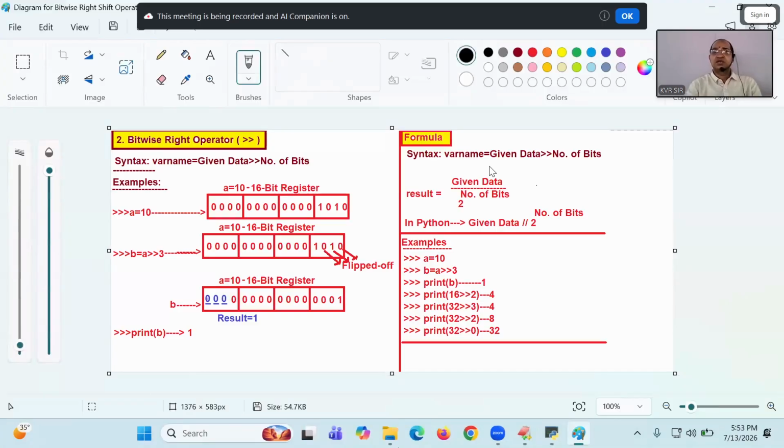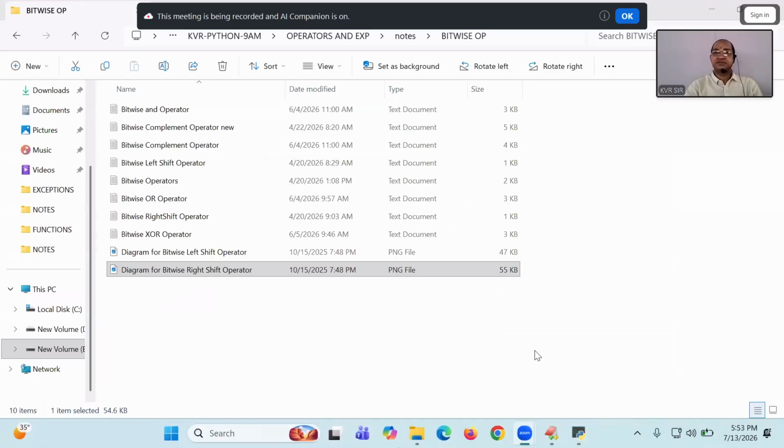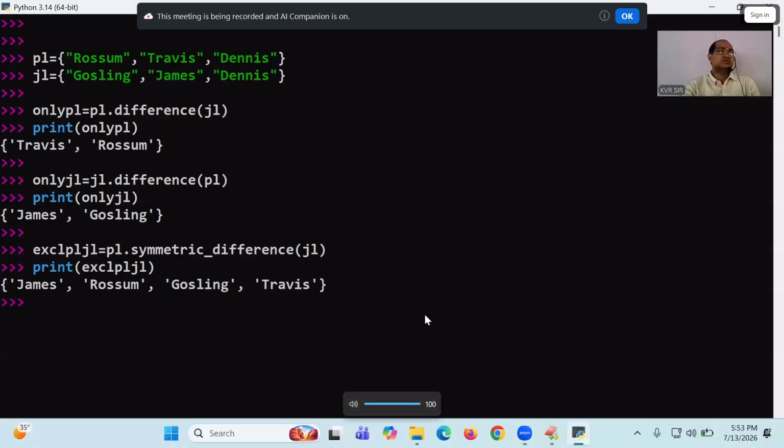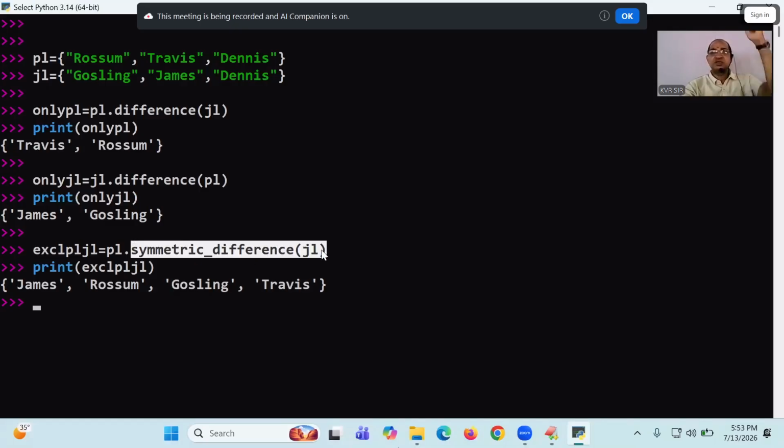64-bit register, 32-bit register, 4-bit register, 8-bit register, flipping of the bits, all those things I will explain. Flipping, formulas, registers, all those things I will explain with complete examples. That is the subject. So the purpose of bitwise operators is they are very fast compared to what? Set functions. Inside symmetric difference, they actually used one bitwise operator. Symmetric difference uses one bitwise operator.